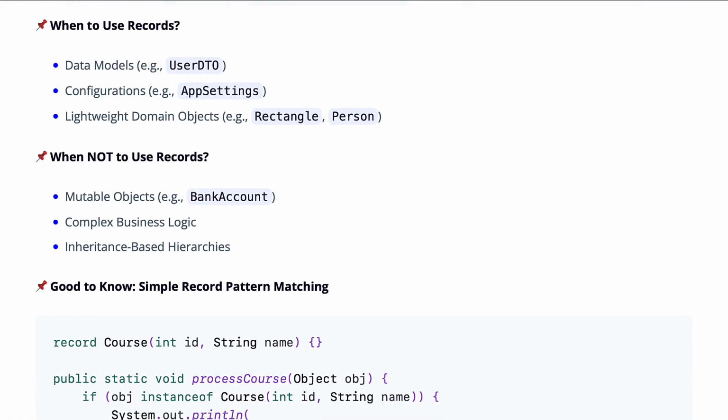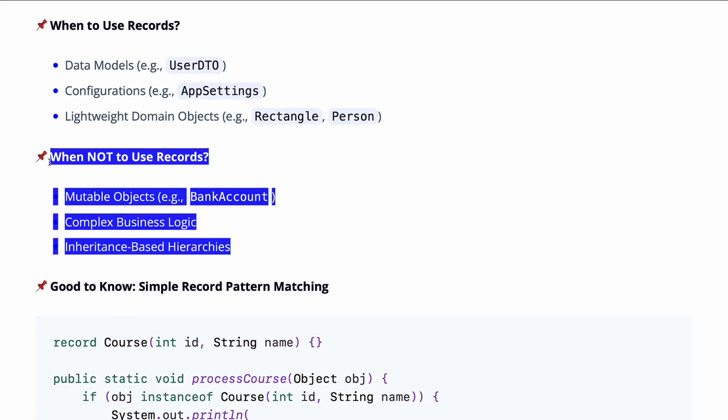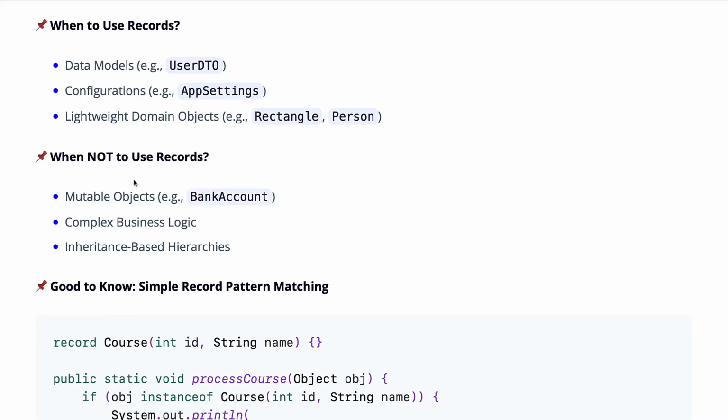So the recommended places where you can use records is when you want to create a data model, or when you want to store configurations, or when you want to create lightweight domain objects. If you want to create mutable objects, or if you want to have complex business logic, or if you want to create inheritance-based hierarchies, that's when you will not use records. For all these situations, it's better to go with regular Java classes.